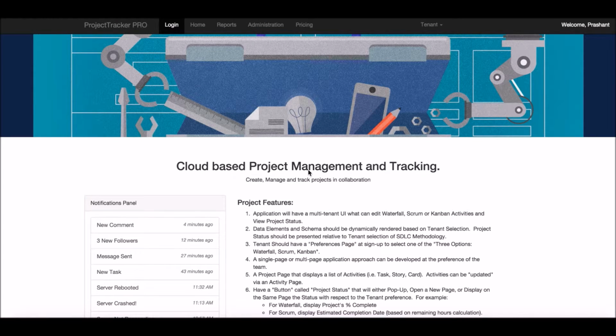Hi, my name is Prashant and I'll be presenting to you a multi-tenant SaaS application. Let me walk you through a demo of our customized project management tool for your organization. Let me show you the capabilities of our application and how we can help you achieve a multi-tenant architecture.